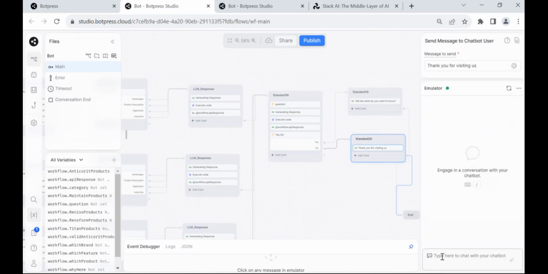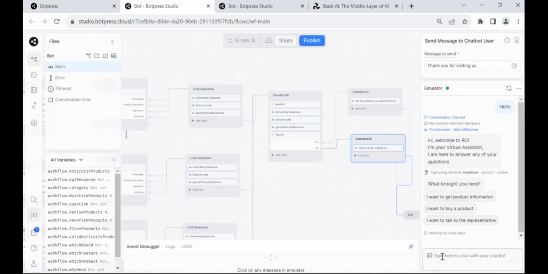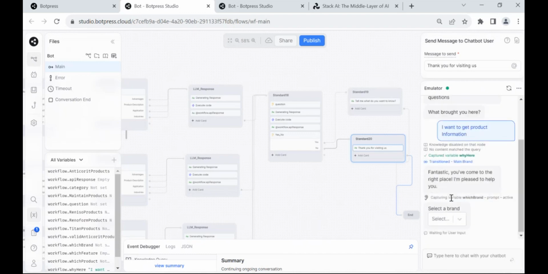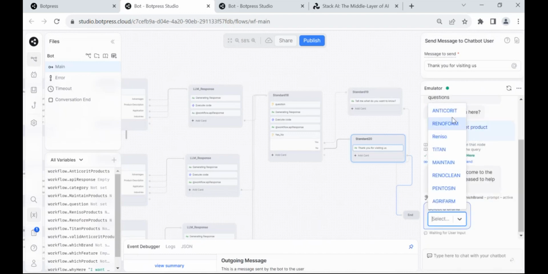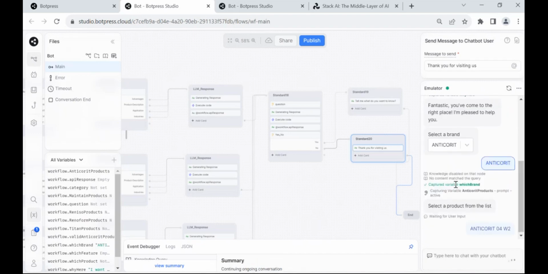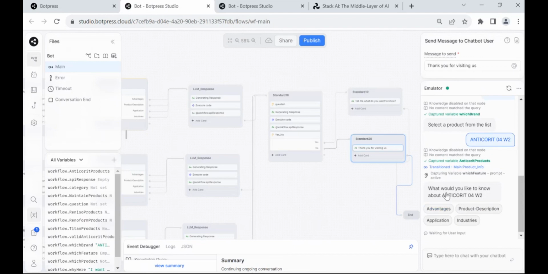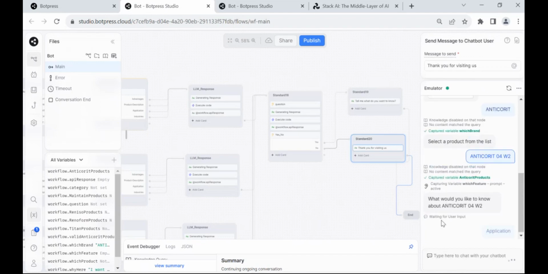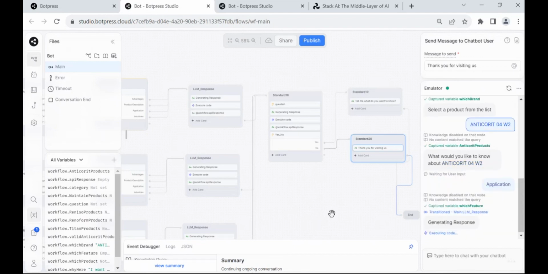So let's test it here with a flow. Let's say I click on hello. So I have this message coming up, and then I have different options. Let's click on I want to get product information. Let's select the brand here. Let's say Anticorrid, and I have different products here. Let's say I want to select this product here. So what do I want to know? I want to know the application of this product, let's say.